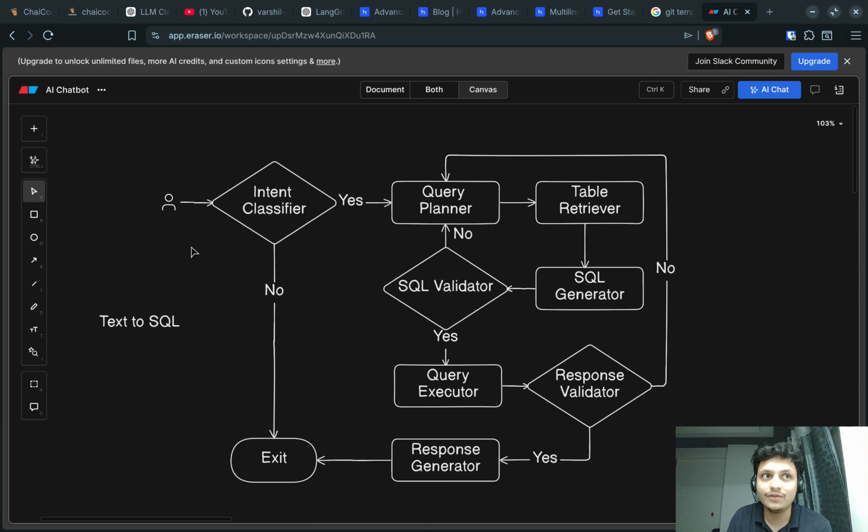In it, I have used an attribute called confidence level, between 0 to 1. If it's near 1, it means the intent is close to our business. If it's near 0, then you can directly give a natural response that it's not related to our business and exit the complete graph. Then if the intent is related to our business, pass it on to the query planner.